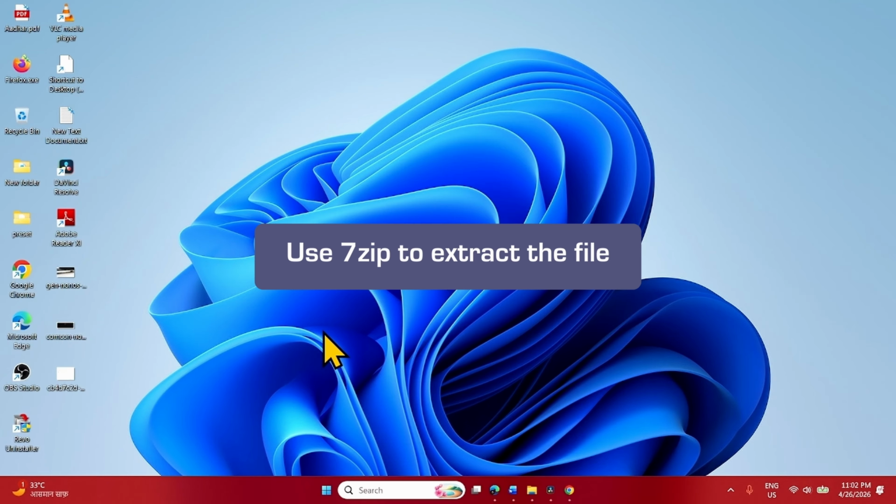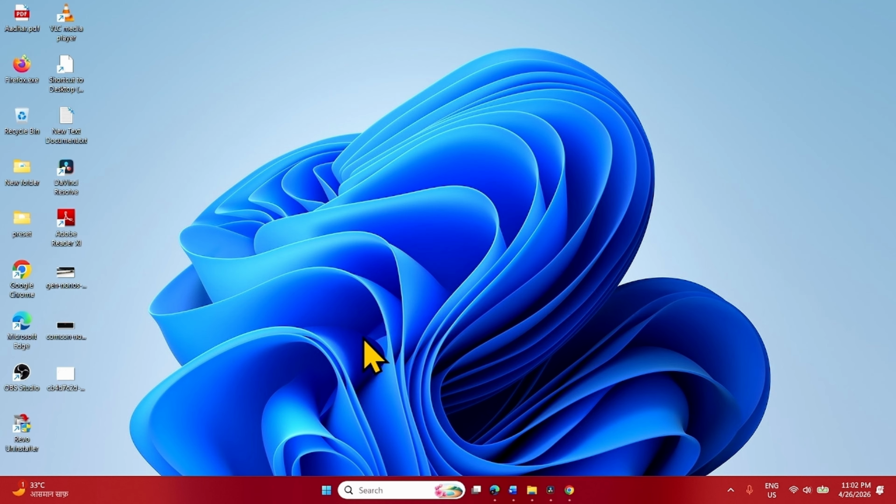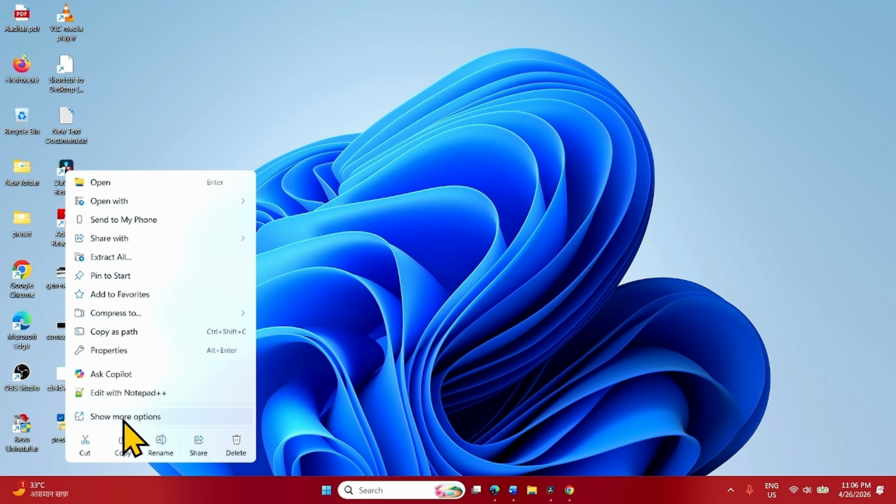The first method is to use 7-Zip. 7-Zip is added by default in Windows 11. So extract the file using 7-Zip. Right click on the compressed file. Select show more options.